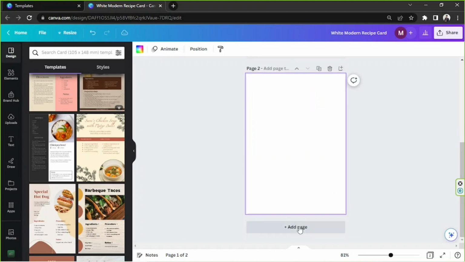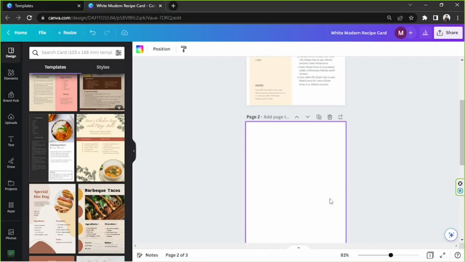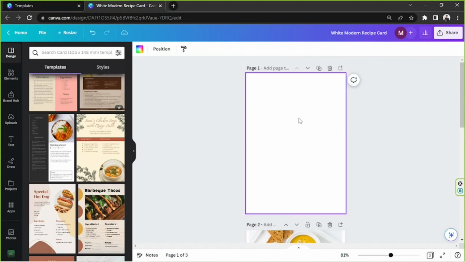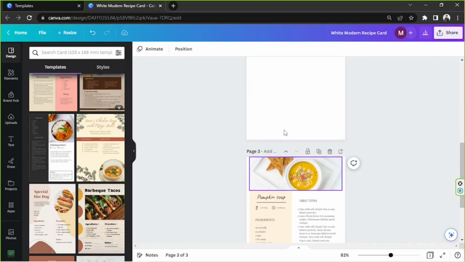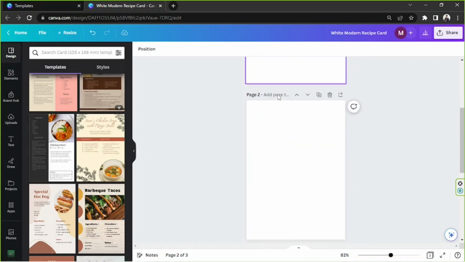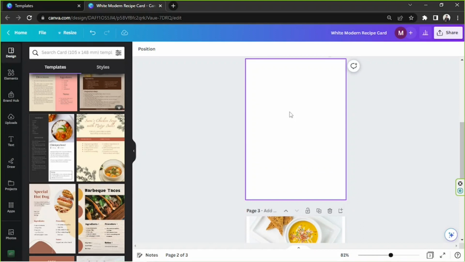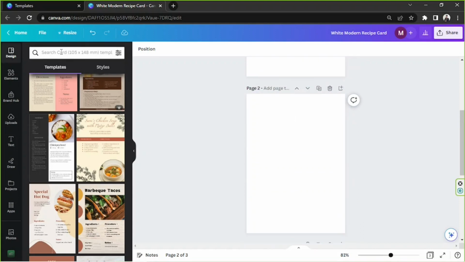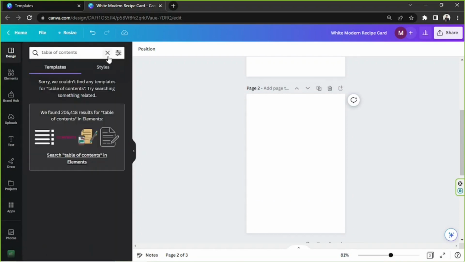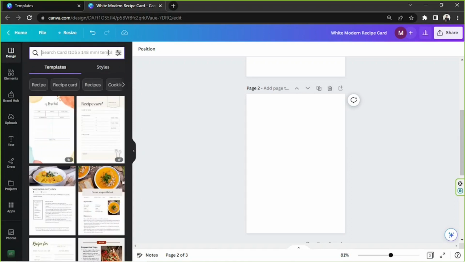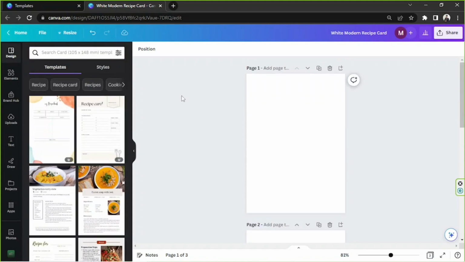First, I'd like to add a page. Well, add 2 pages, I think. And then we're going to send those pages upward because this will serve as the cover page and this will serve as the table of contents page, so that it would be easier to search for specific recipes. So let's try to type in table of contents here. Oh, we cannot find one, unfortunately. So we're going to deal with that later.